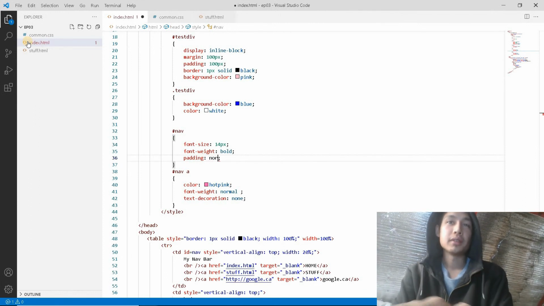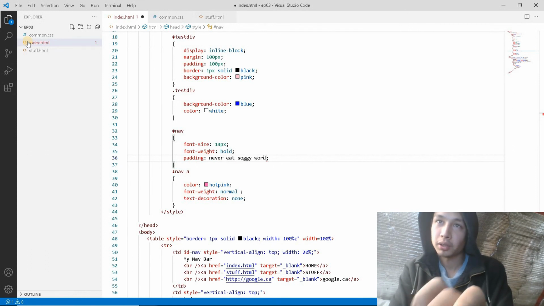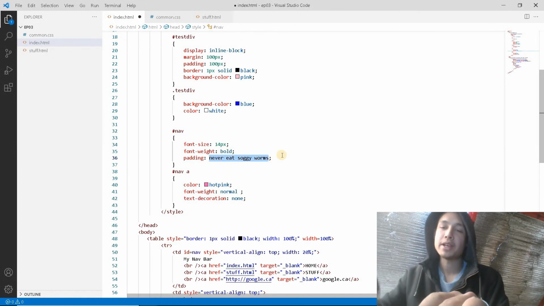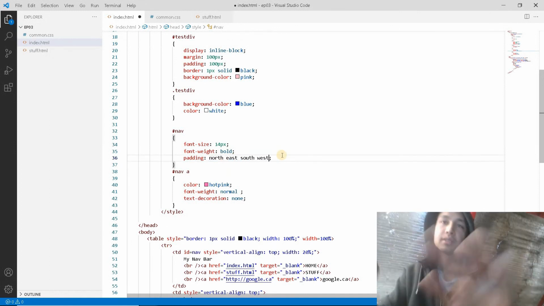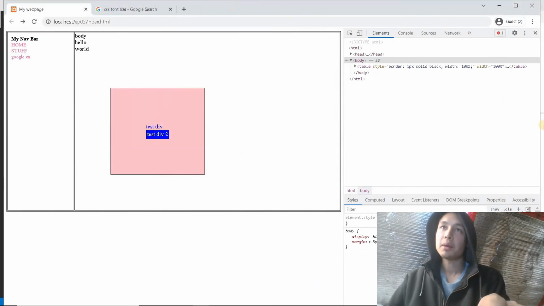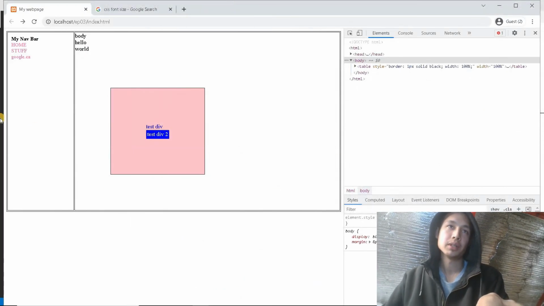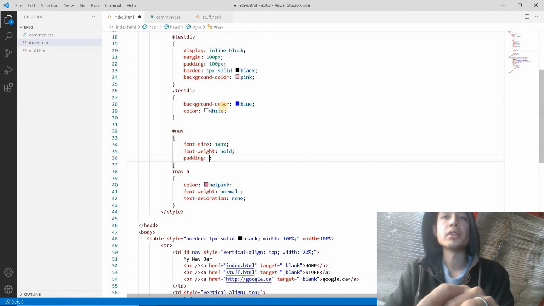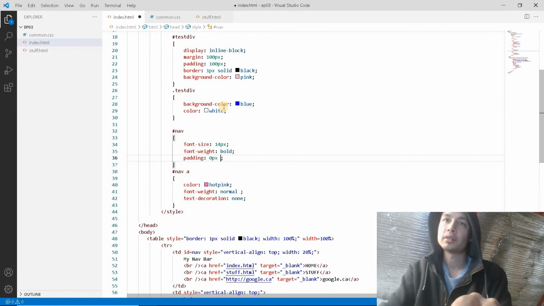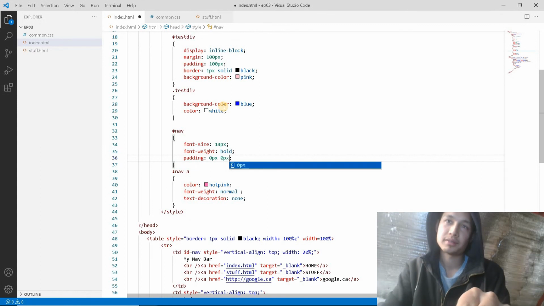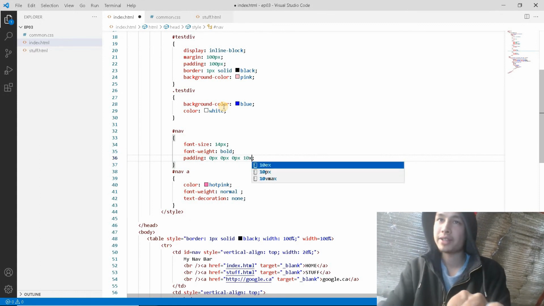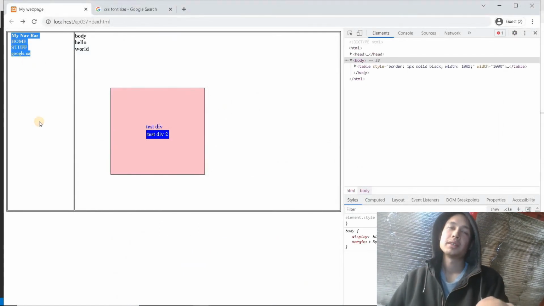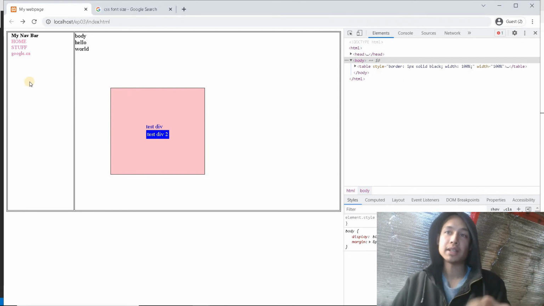I'm just going to do never eat soggy worms: north, east, south, west. North at the top, east on the right, south on the bottom, west on the left. Just as if it were a map. On the north, 0 pixels. On the right, east, 0 pixels. On the west, we want 10 pixels, or on the left. There we go.